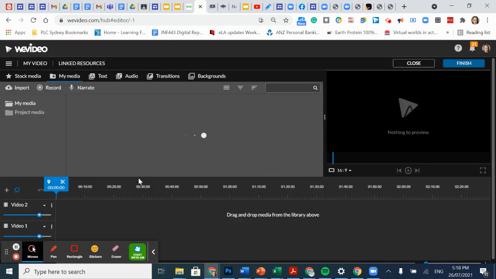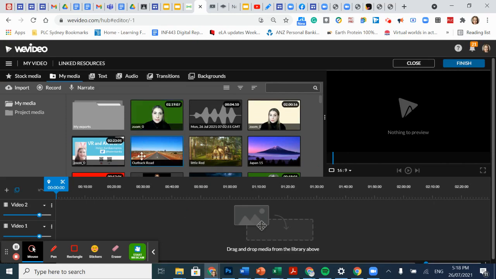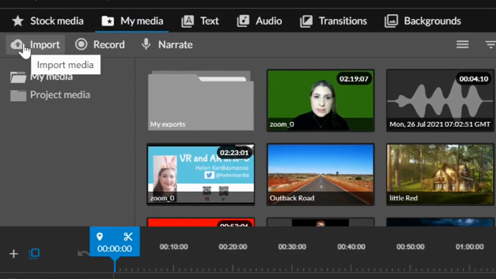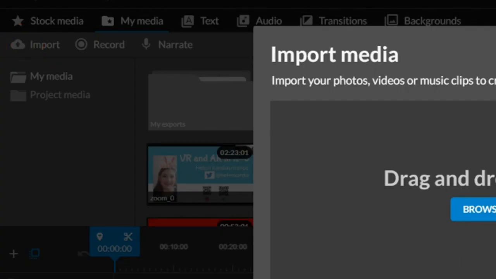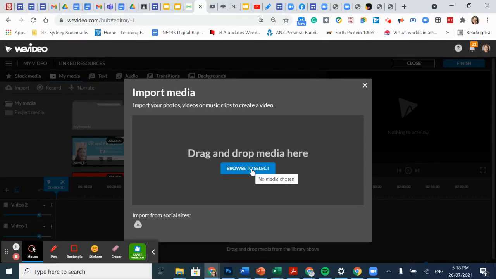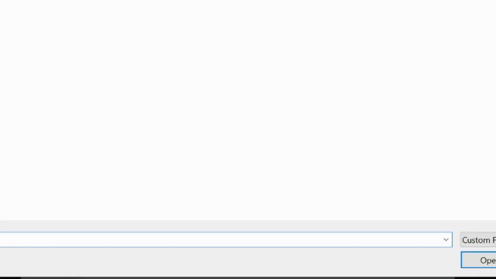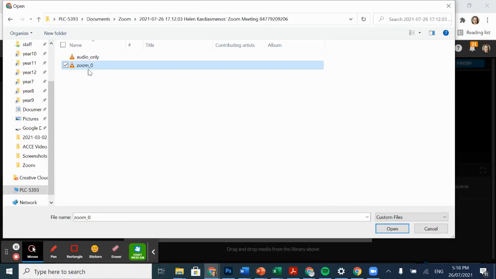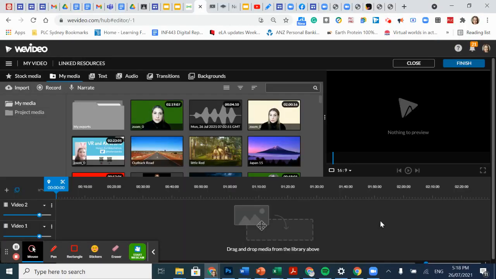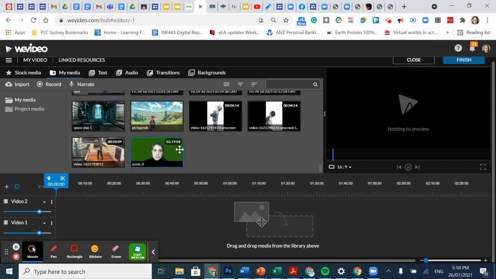Okay. Now, I'm going to import my recorded footage. So in order to import, I use this up arrow with the cloud that says import. And then I'm going to find the place where my video footage is saved or recorded to. So in this case, it's on my computer. So I'm going to browse to select. And I'm going to go through my various... And that's the video, so I'm going to open that. Okay. You can see my video is imported there.